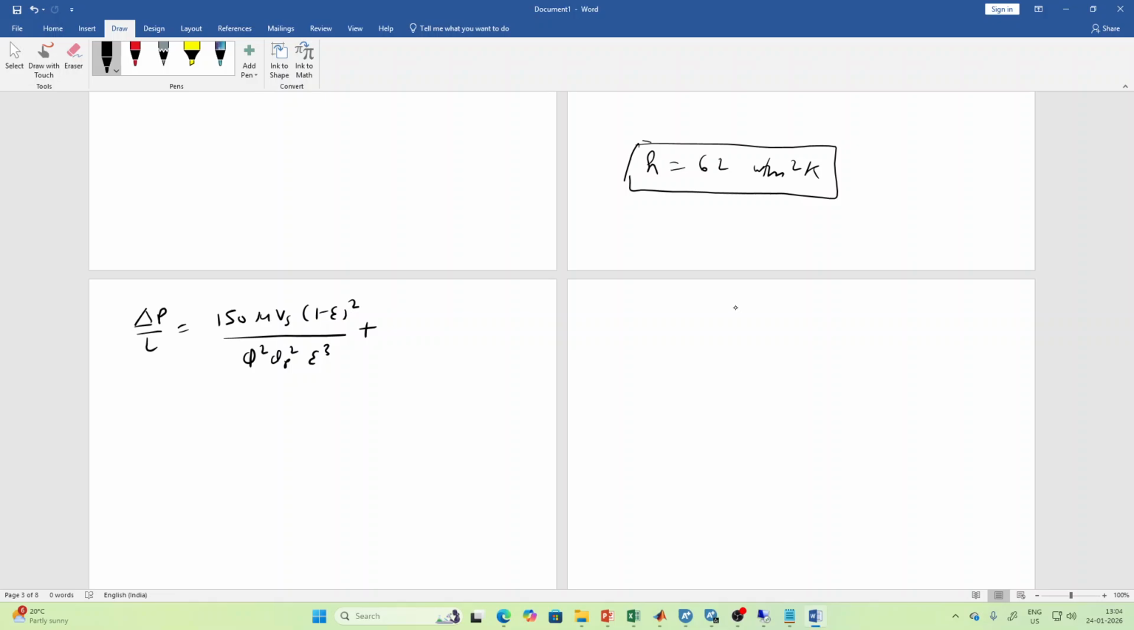Kozeny-Carman equation, and this is from the Burke-Plummer equation, 1.75 rho Vs square (1 minus epsilon) divided by phi dp epsilon cube. This is for the range of high Reynolds number, and the first is for the range of laminar flow. So from these two equations, the Ergun equation is made. So this is the Ergun equation.